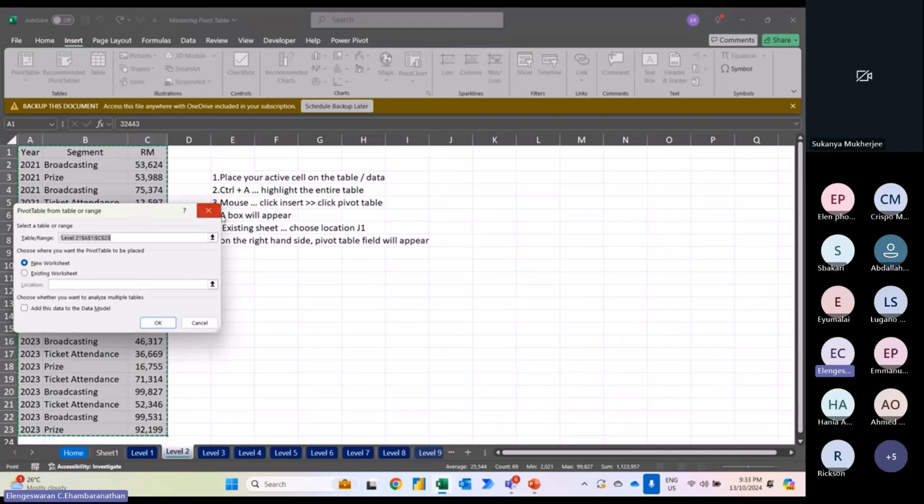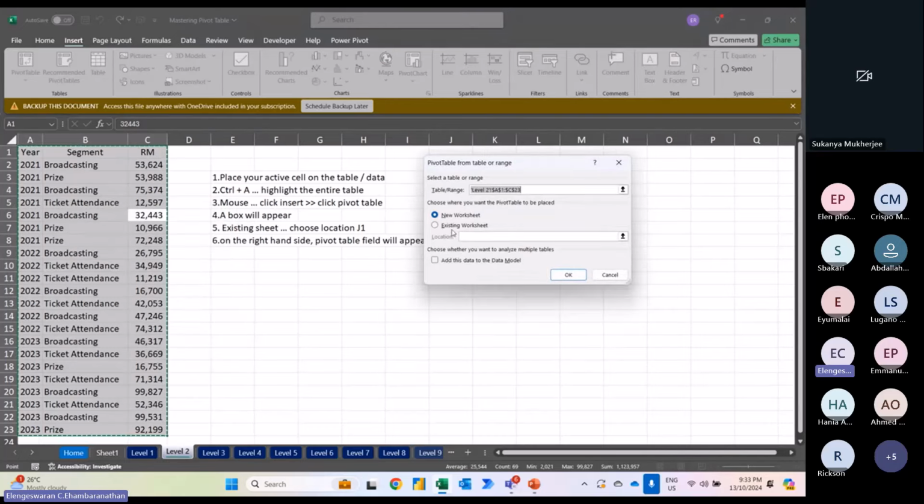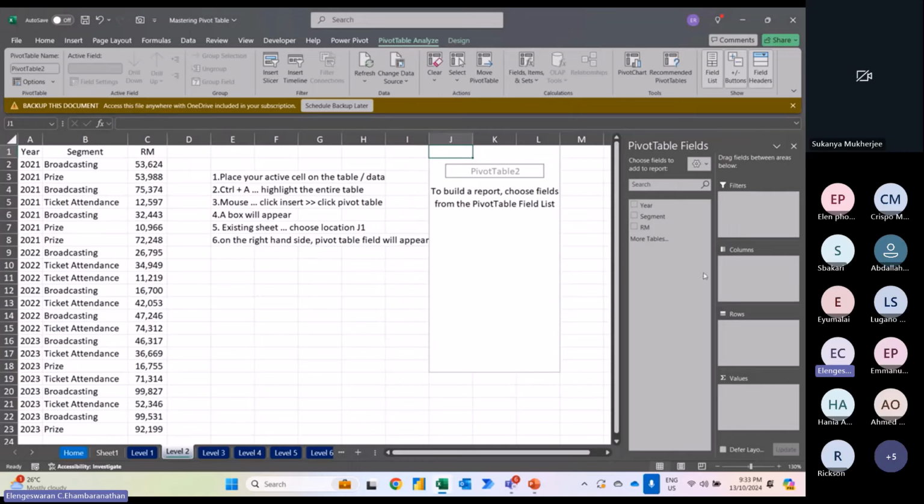Then a box will appear. The only difference is I want to choose existing worksheet. So instead of going to a new worksheet, I want to use the current worksheet, specifically the level 2 worksheet. I'll choose J1: existing worksheet, location column J, row 1. When I press OK, automatically you will see on the right hand side we have the pivot table field list.